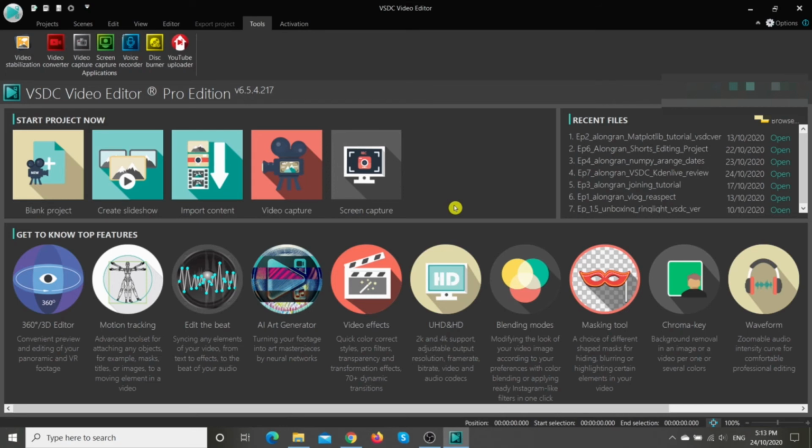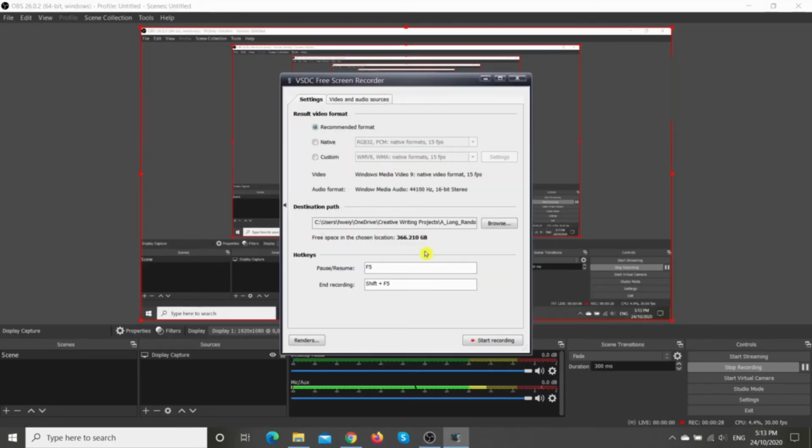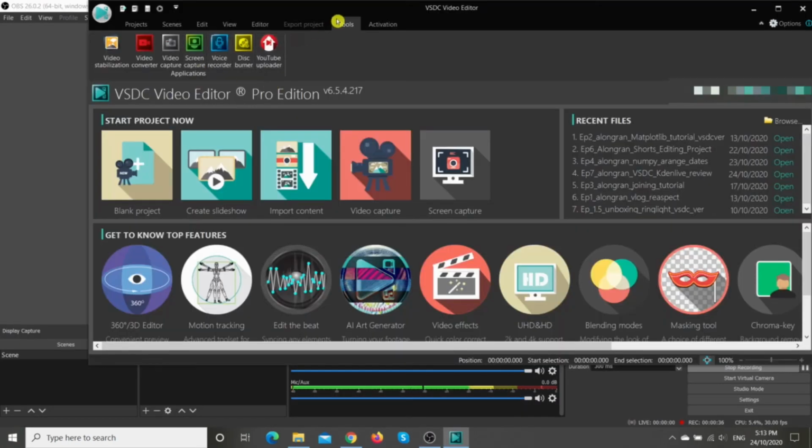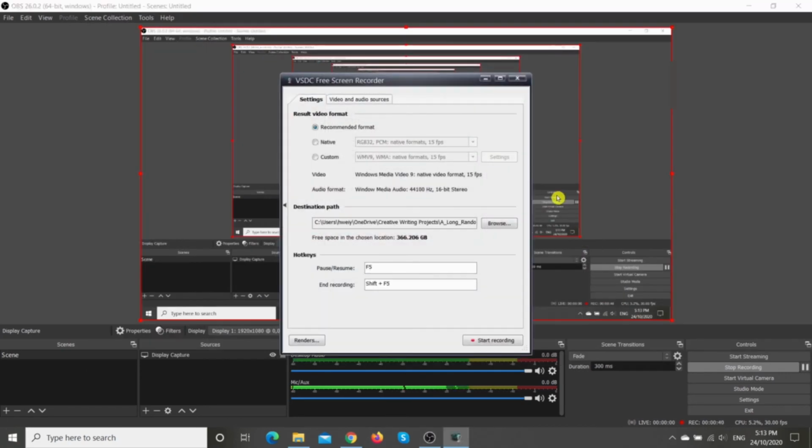So now I'm in VSDC, and I want to showcase how to activate the screen recorder. I can also hit screen capture, so that is one option, or I can go to tools, screen capture, hit this, and that will also activate this widget here.